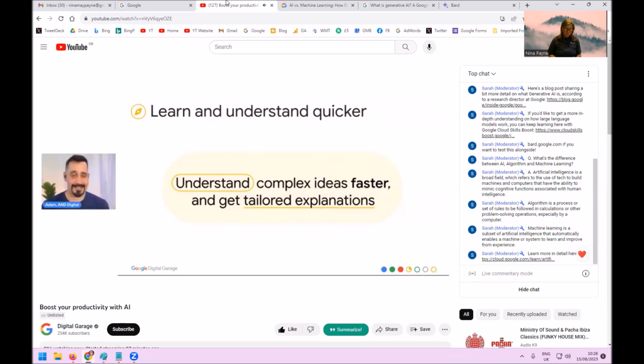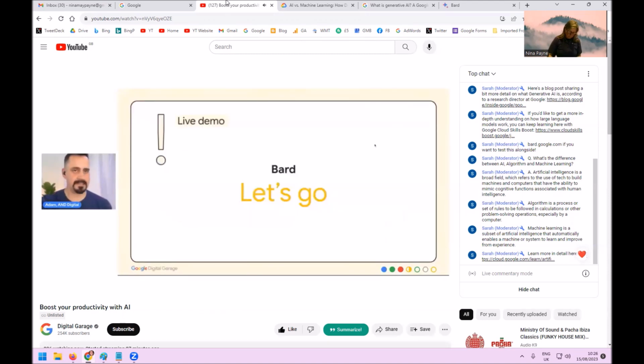So blockchain is a technology, and it's one of those technologies that lots of people have been talking about over the last few years, but few can really describe what it is. So I'm going to use Bard again to describe what blockchain is.